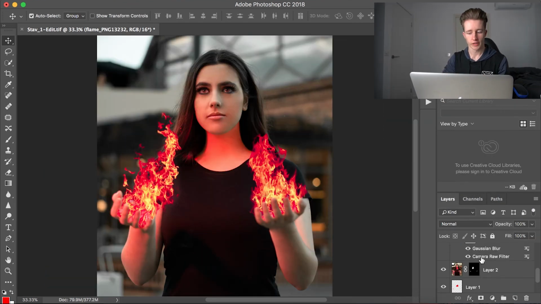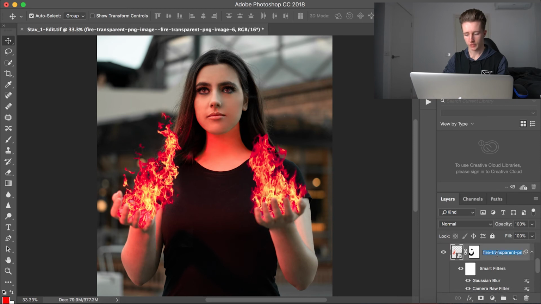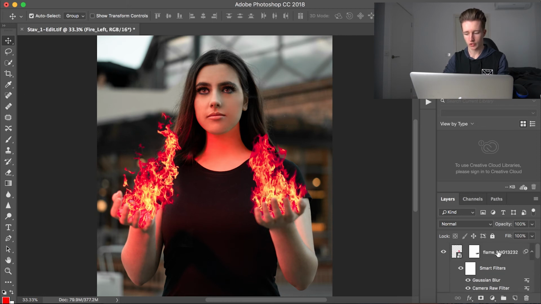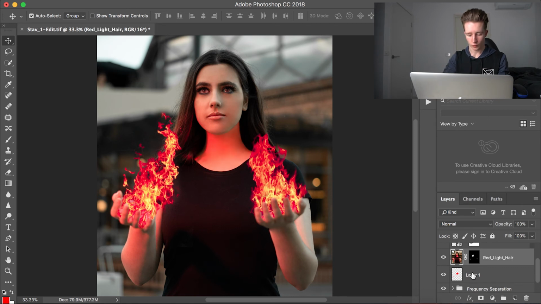So before we proceed, I'd like to go ahead and look back at the layers that we've made already, and we're just going to rename them so that we can keep track. So this one was the fire on the left, so make sure you just double click on it, and then it'll come up with a rename option. This was the fire on the right. And if you want to hide the smart filters, then just click the arrow key just here. The red light on her hair. That one was the red light on her neckline.